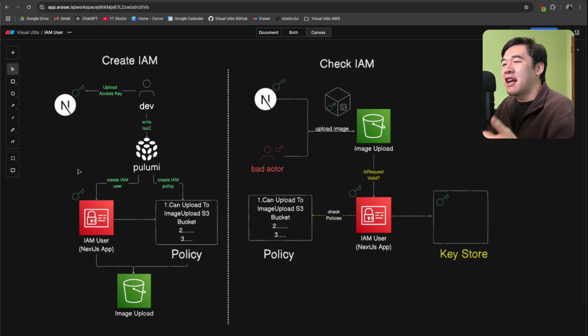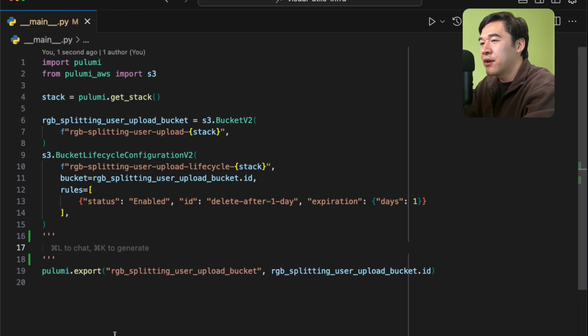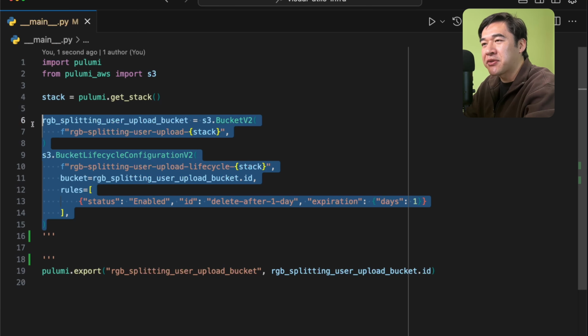So now that you understand IAM users, policies, and access keys, let's go ahead and create all this through Pulumi and infrastructure as code. So this is my Pulumi code where I'm writing all of my infrastructure as code. And in a previous video, we created the S3 bucket for our web app.